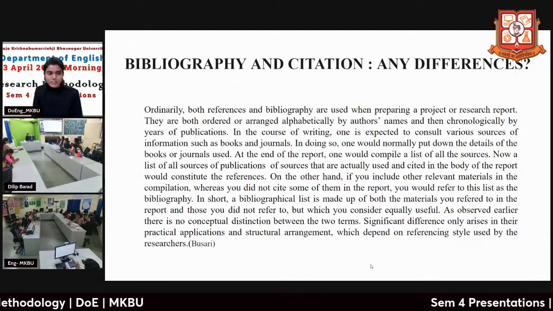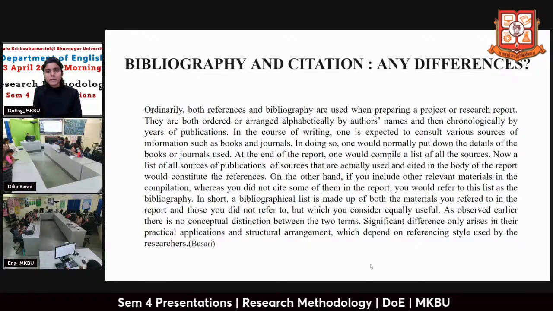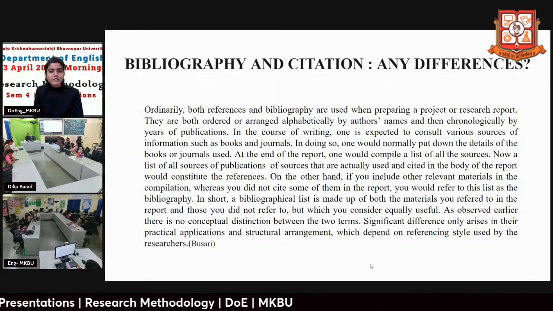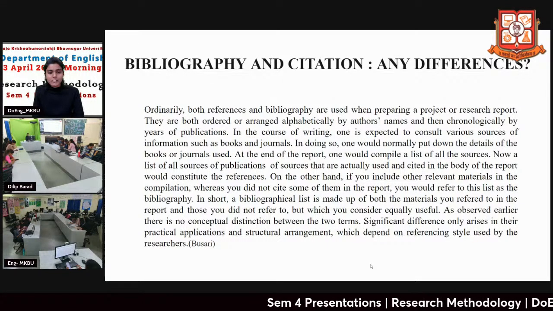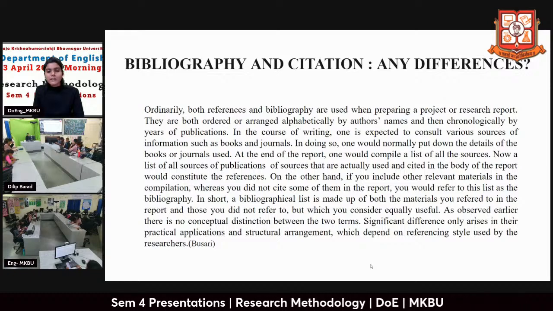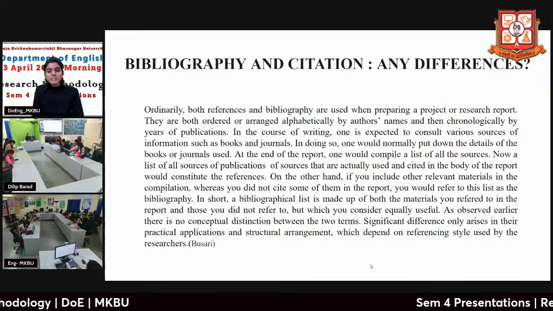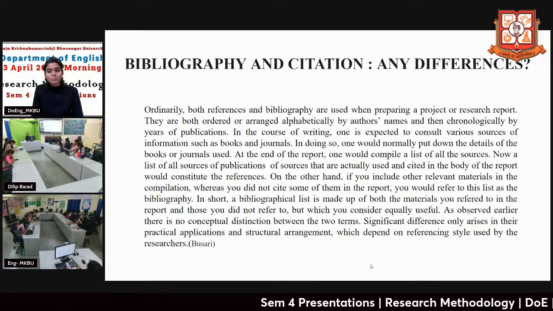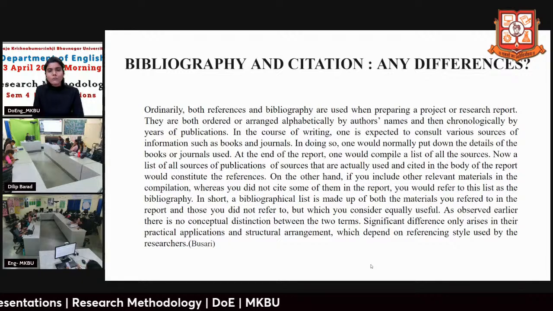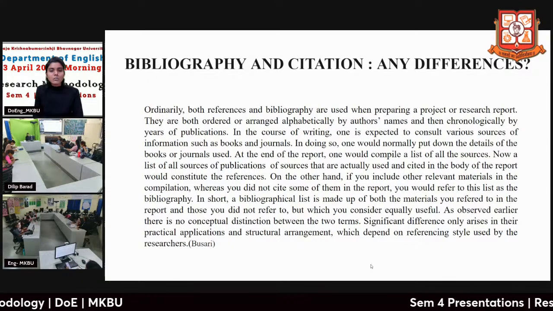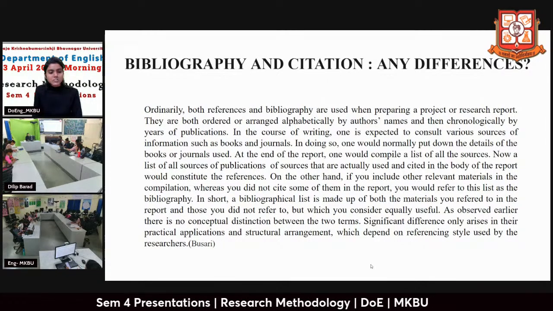Bibliography and citation: any differences? Ordinarily, both references and bibliography are used when preparing a project or research report. They are both ordered alphabetically by authors' names and then chronologically by years of publication. In the course of writing, one is expected to consult various sources such as books and journals, and put down their details. At the end of the report, one would compile a list of all the sources. A list of all sources actually used and cited in the body of the report would constitute the references.